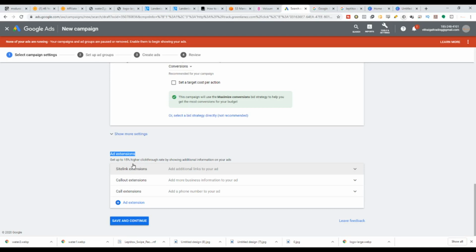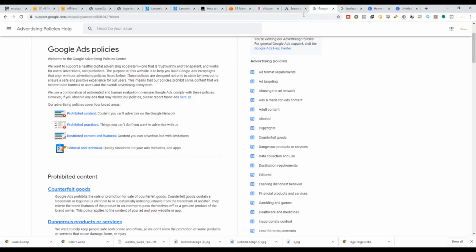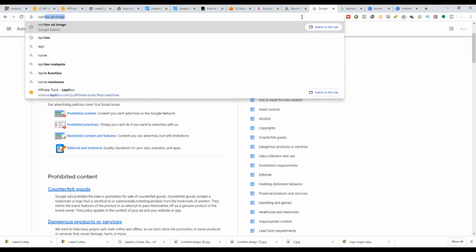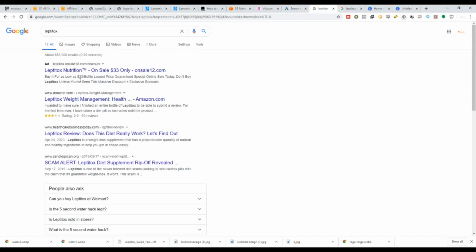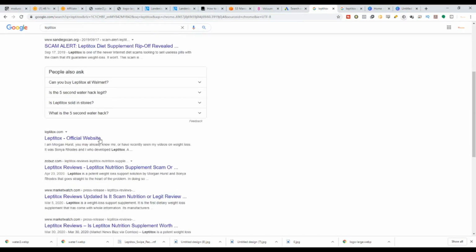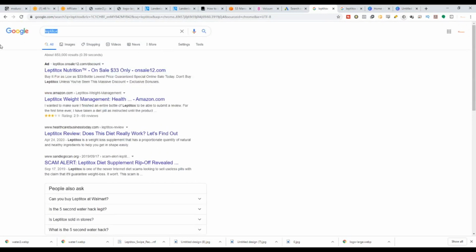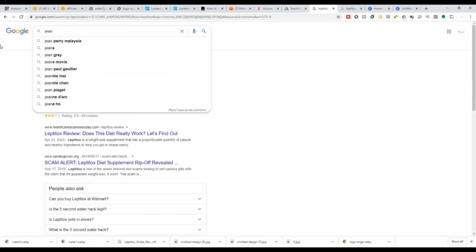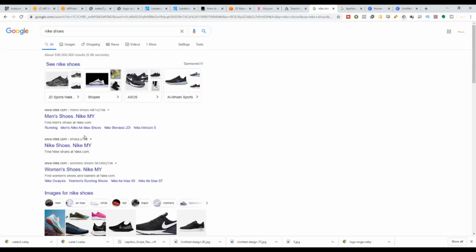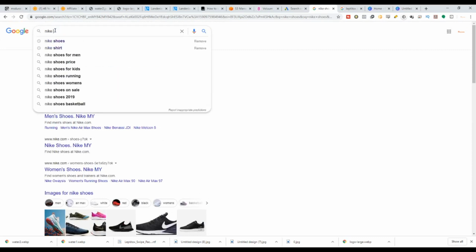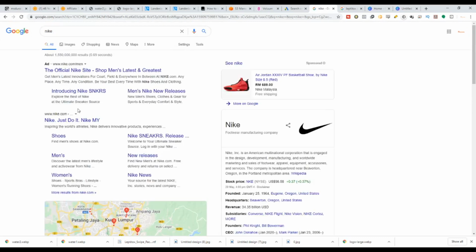What is actually an ad extension? I'm going to show you. Let's go to Google and search for something. Let's just search for Lapitox and see if anybody put an ad. This is an ad, but they do not have any extension. So I'm going to show you how an extension looks like. Let's just go jeans, maybe Nike shoes. No. So Nike.